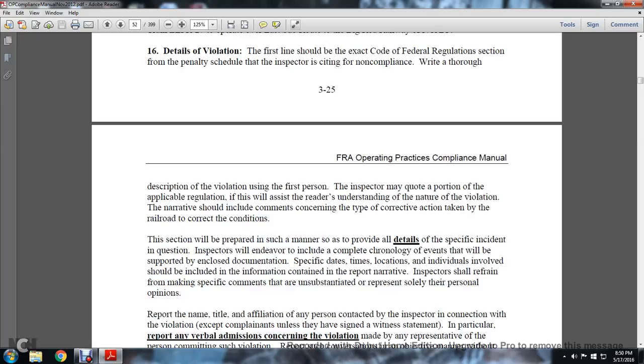Describe the violation using the first person. The inspector may quote the portion of the applicable regulation if this assists reader understanding of the nature of the violation. The narrative should include comments concerning the type of corrective action taken by the railroad to correct the condition. The section should be prepared in such a manner as to provide all details specific to the incident in question. Inspectors will endeavor to include the complete chronological events, supported with documentation, including specific dates, times, locations, and individuals, within the narrative of the inspection report.